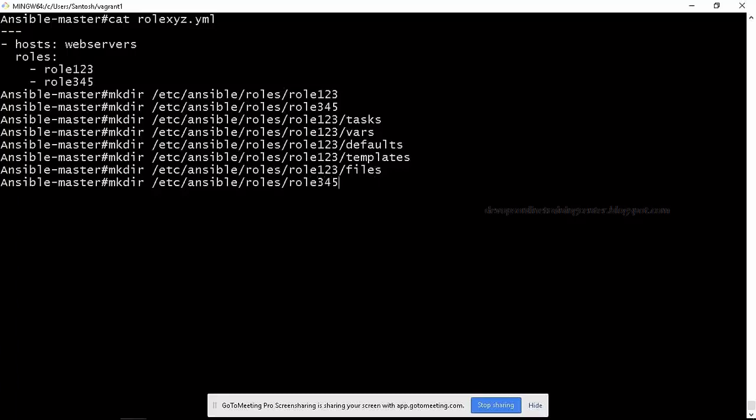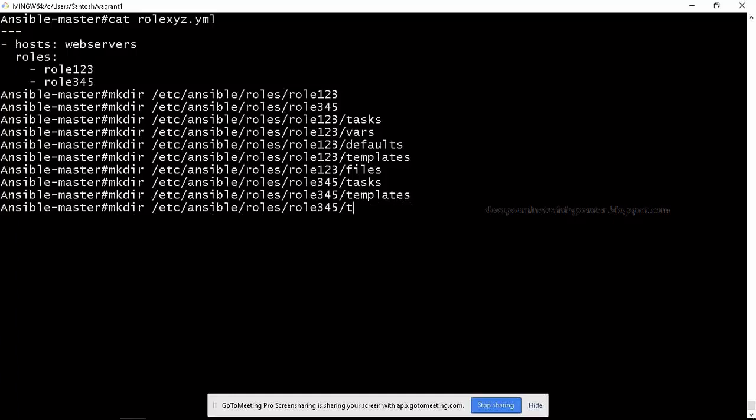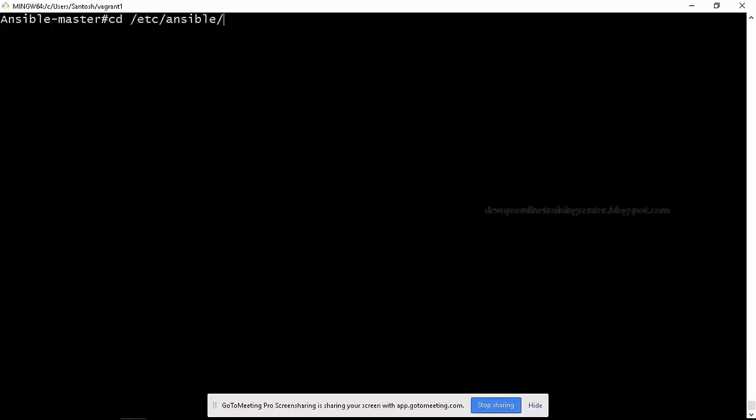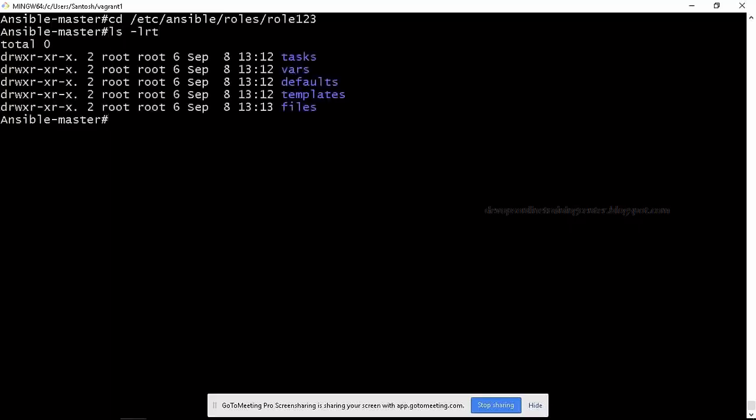Role345: tasks, and then templates, defaults, then files, and vars. Right. So I mean, it's not mandatory to create all the directories. We can leave some of them empty based on the need. So I'll go to roles 1, 2, 3. Now I have all these directories created.